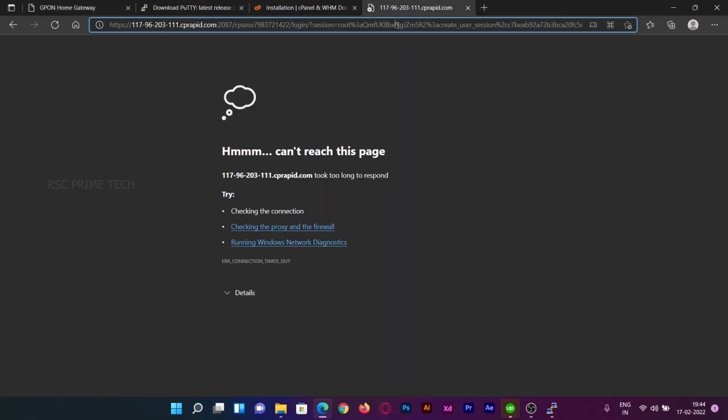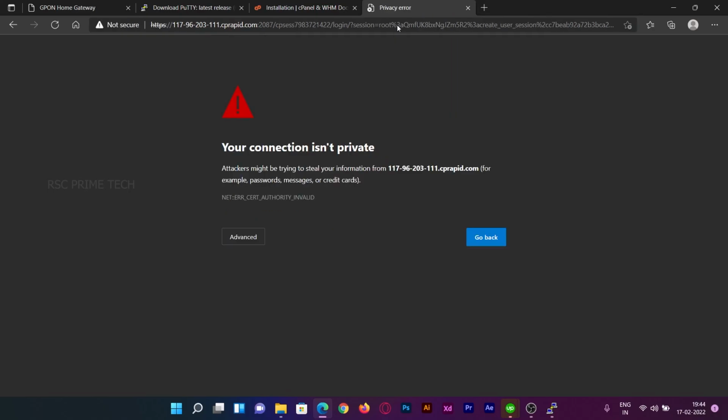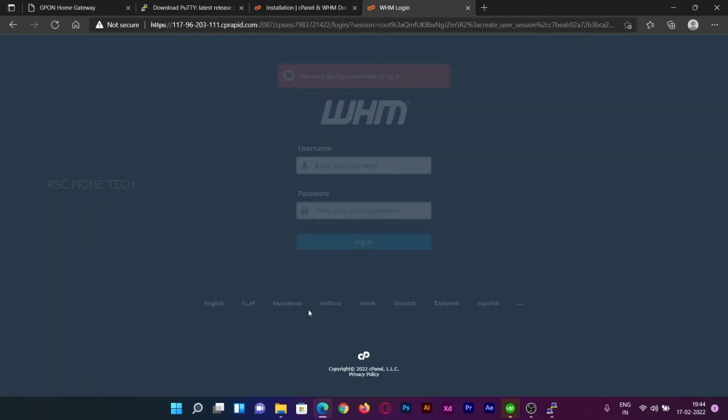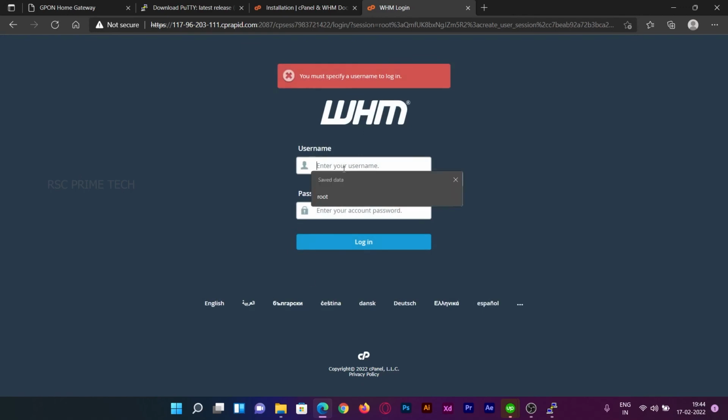Once you have added port forwarding, reload the browser and check the one-time auto login URL. The cPanel admin page loaded successfully. Log in using your root username and password.